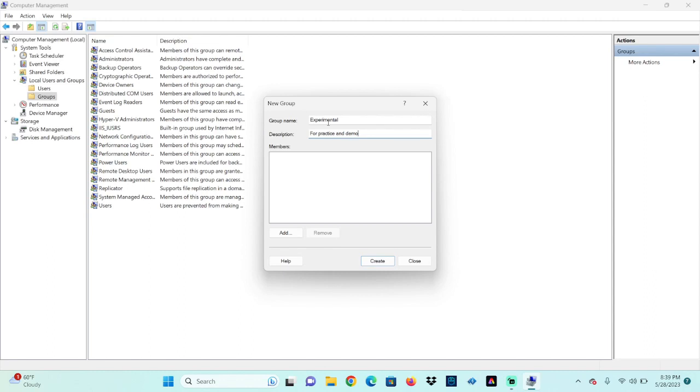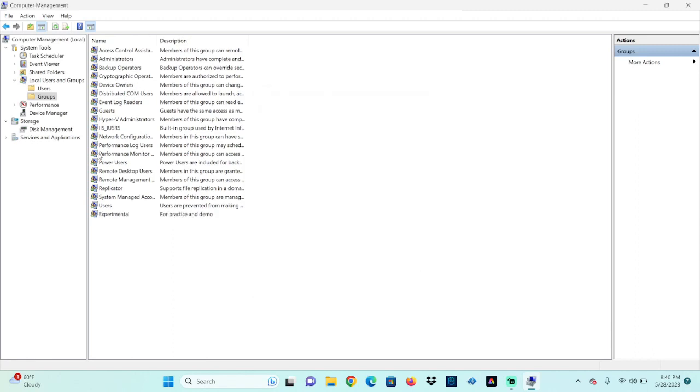Now that I created this group, I can add members of the group here even before I finish. Or I can add members to this group after I finish. Let me go ahead and click create to create the group. Notice that the group name does not appear here, but as soon as I close, it will appear at the bottom. Now, I can add members to this group.